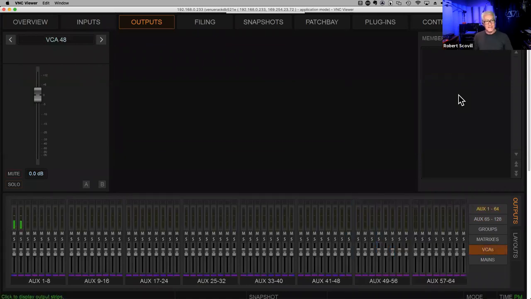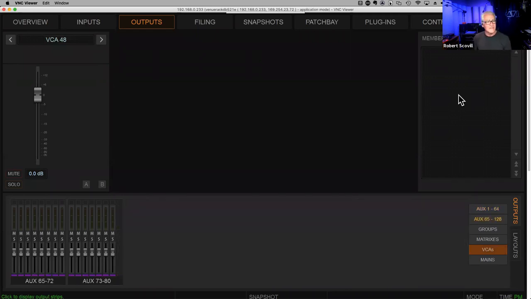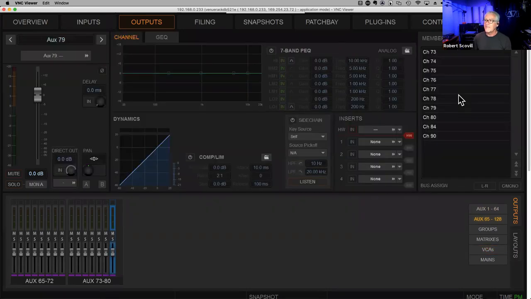Let's talk about moving mixes now, and copying mixes, because a lot of times we want to take a mix of something and just duplicate it or use it somewhere else. Well, that is very easily handled here. So here we have that auxiliary mix that we created, which has a number of auxes in it.